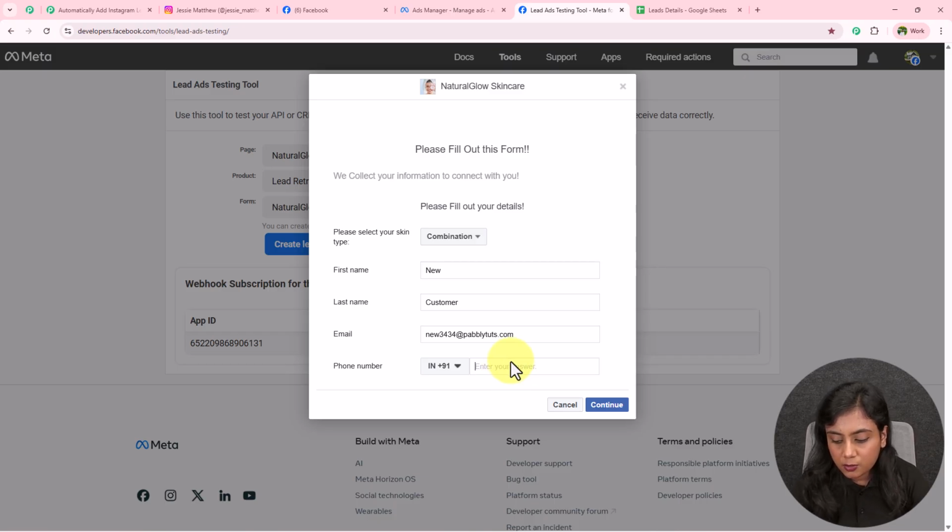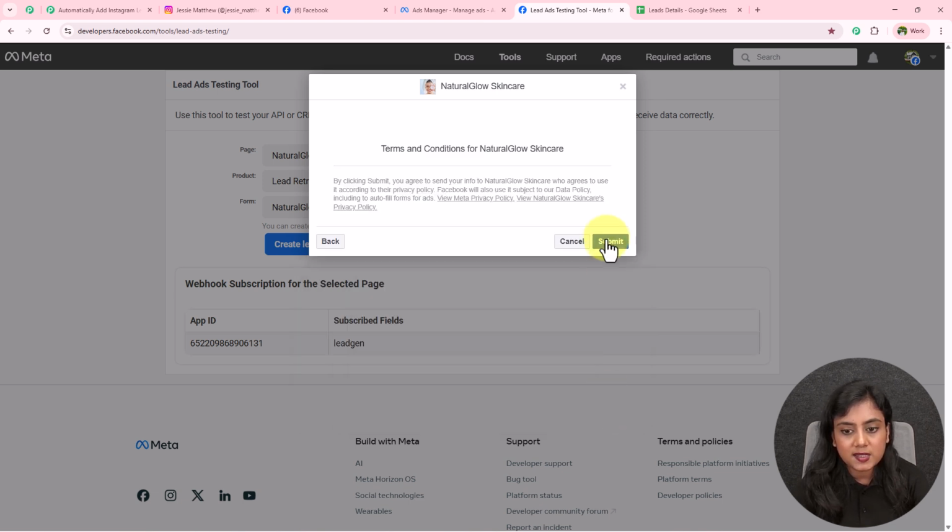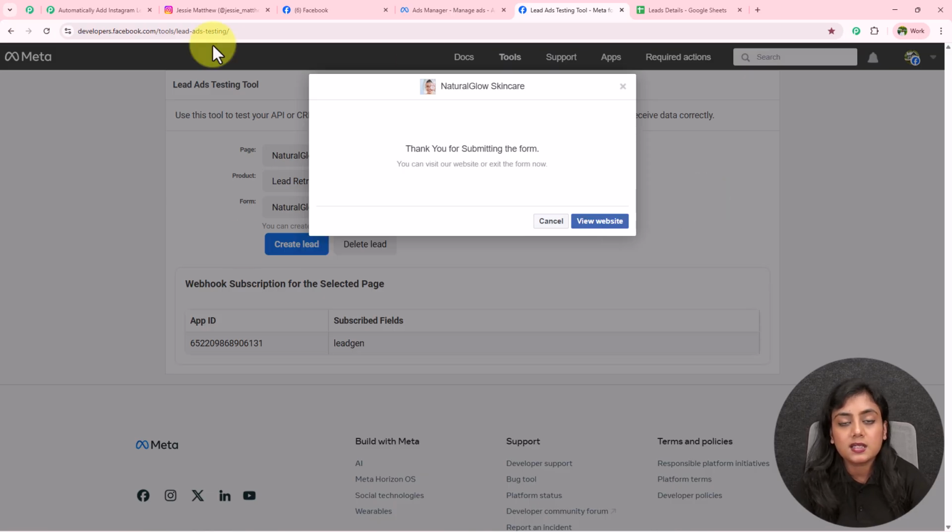So for the phone number over here, I will enter a dummy mobile number right here. Okay. And then simply I'm going to click on this continue button and on submit button to generate a test lead. Using this tool, we can generate the test lead to check whether the workflow is working or not. Okay. It says thank you for submitting the form. This means the lead is generated.